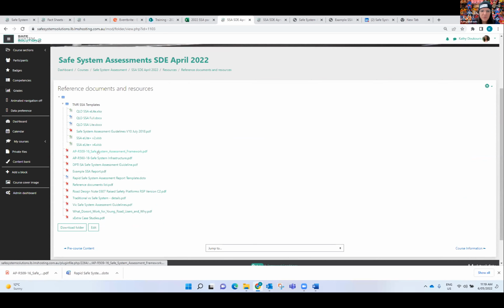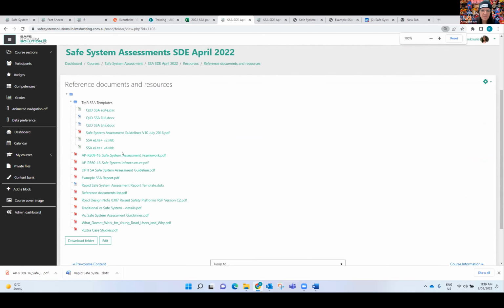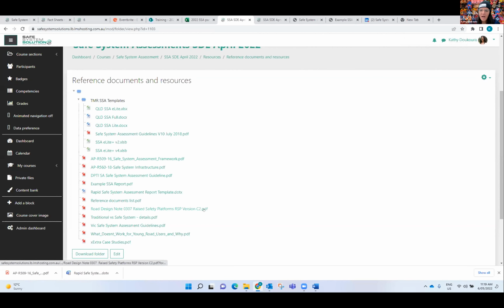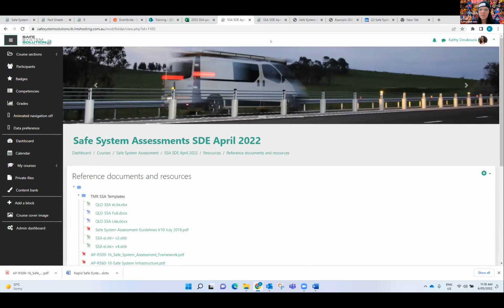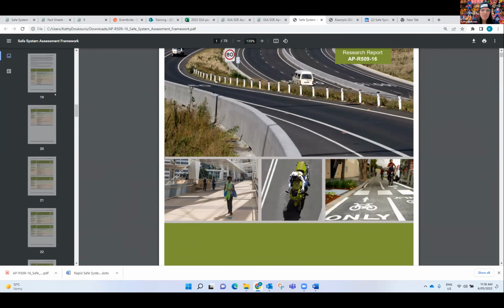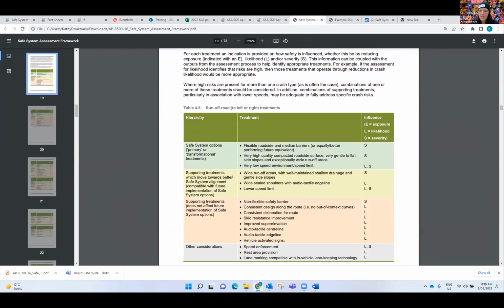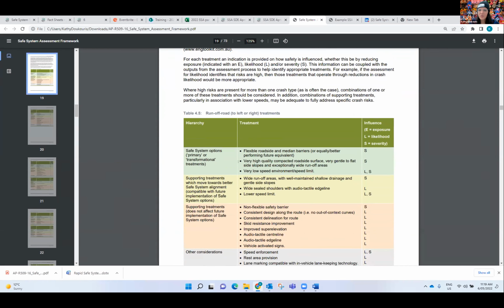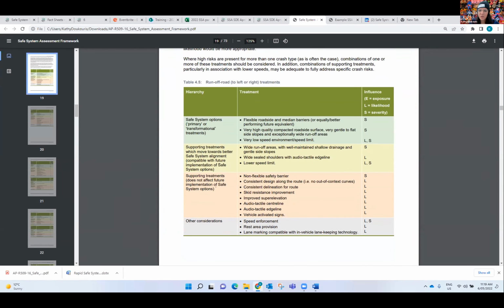But we're looking at the Austroads Safe System Assessment Framework. Sorry, I know that's probably a bit small. That's a bit better. And that's that document. There it is there. And we go down to page 19 is where it kicks off. And there's those primary and supporting treatments. And you've got some supporting treatments in here in yellow and sort of an orangey colour there, Ken.